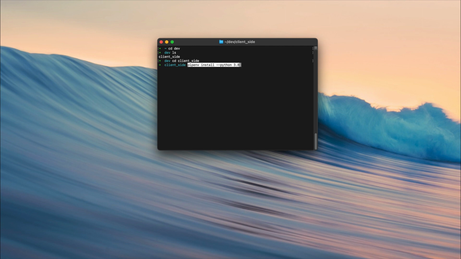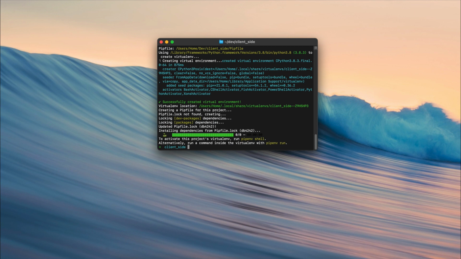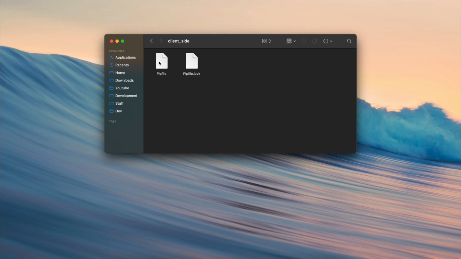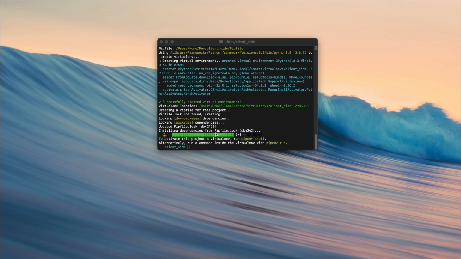Once you are within the folder, you will need to type pipenv install Python 3.8. This command will create an environment with specified Python version. If you go to the folder, you should see two files, Pipfile and Pipfile.lock. These files are required for the environment to work.